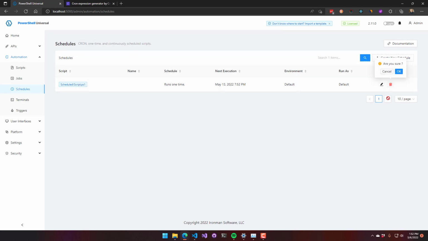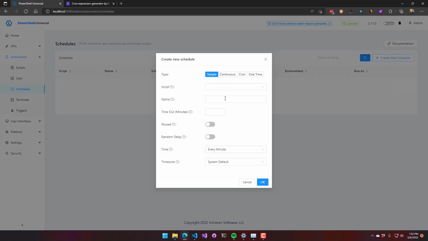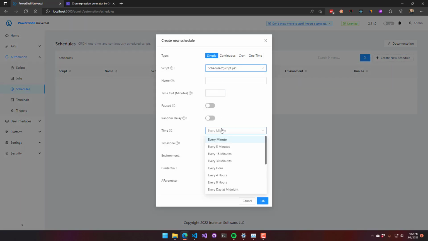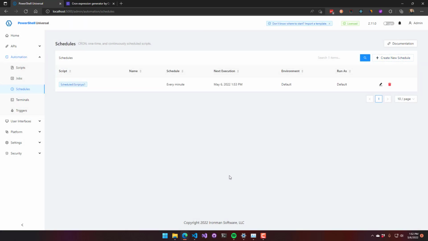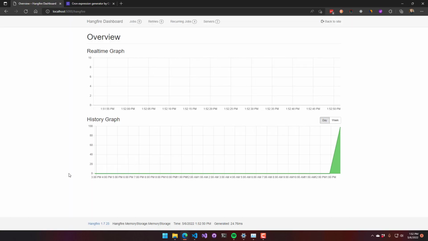I want to show one more tidbit of scheduling knowledge so that you can be aware of how scheduling takes place, and it helps with debugging your schedules. So you have a schedule view in here, and if we were to create a simple schedule again, we're going to set it to every minute. We'll set some time zone and click OK. And now, one thing you can do to actually view the scheduling engine that we use on the back end is if you go to Settings, General, Diagnostics, there's actually a Job Details page that you can click here. And this will take you over to our Hangfire dashboard.